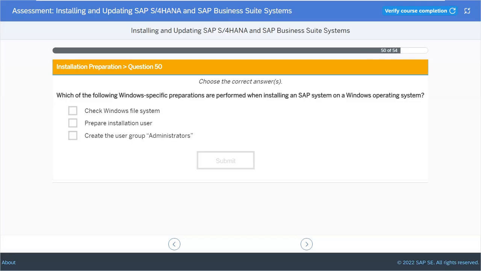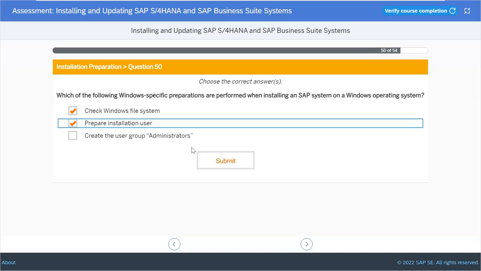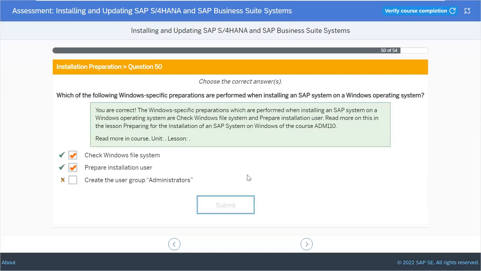In the Windows operating system, when you are installing in a drive, you want to check whether that drive is FAT32 or NTFS. Why? SAP software is supported to install in NTFS drive only. That's why the first one is correct. Prepare installation user also. You want a user. I think the second one is wrong, no need for group administrator. I have doubt about this one, we check.